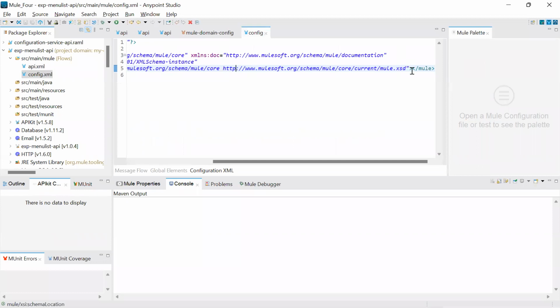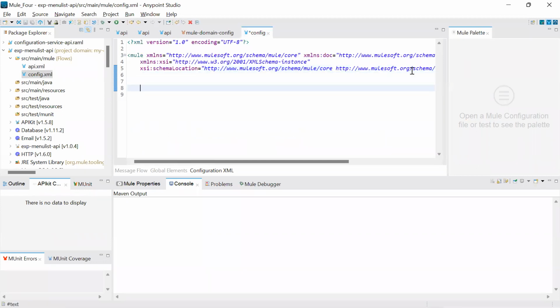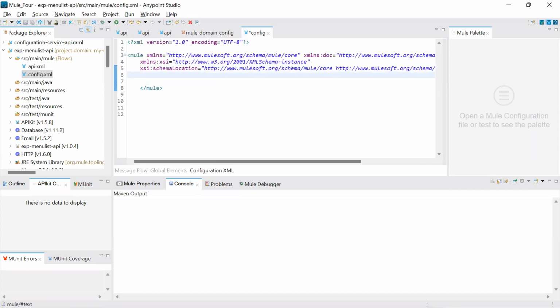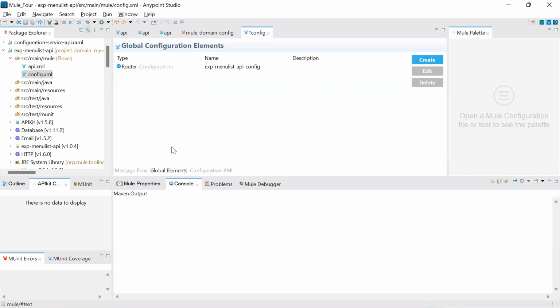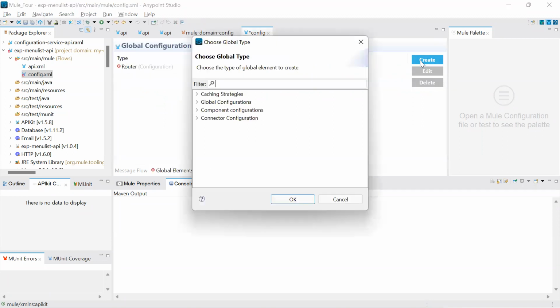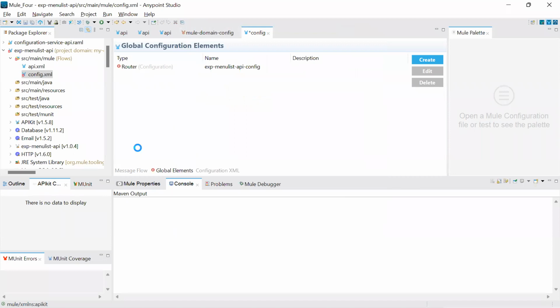If I copy paste this configuration directly in XML, it won't be able to understand, because there is no namespace. If there is a namespace here, then you can copy paste. Else, it is always recommended that you create it from here and then add it.